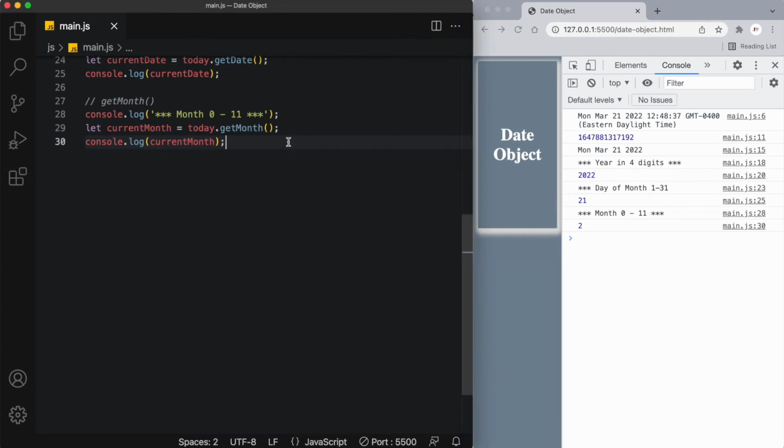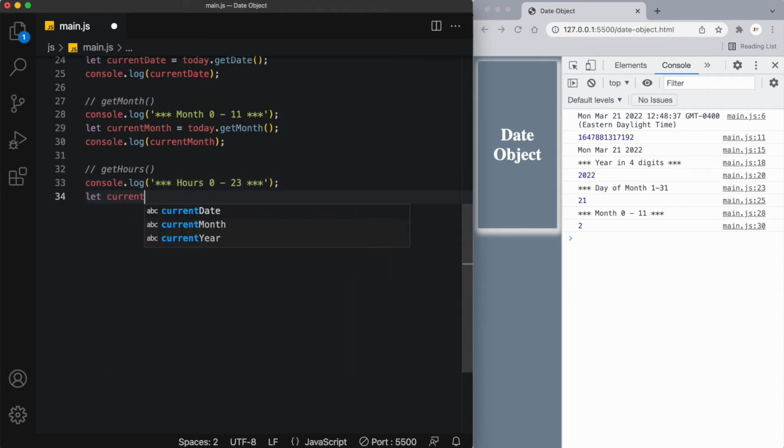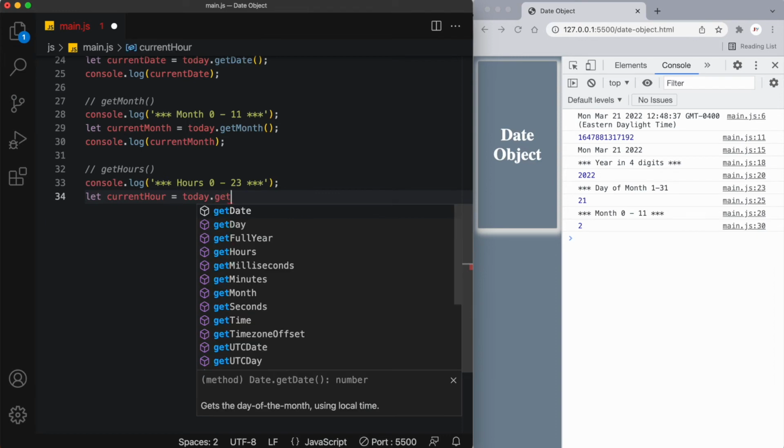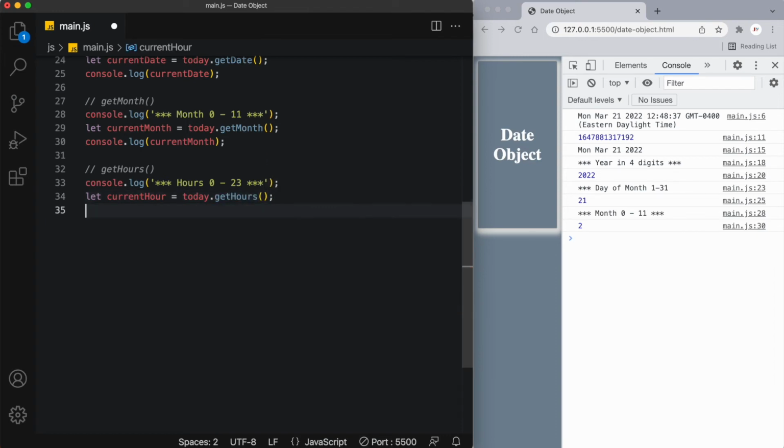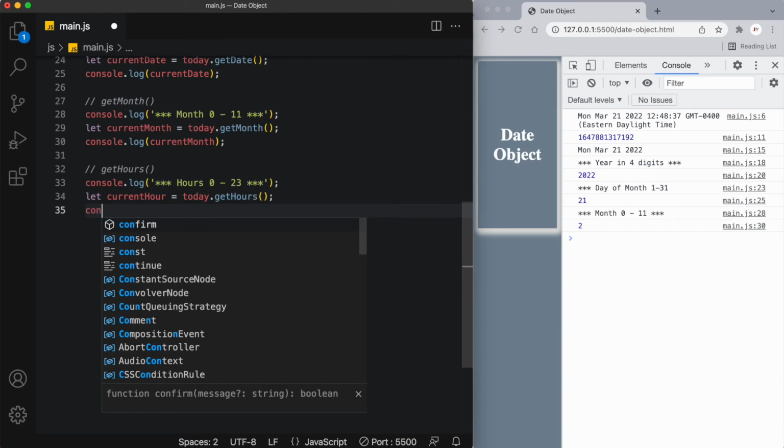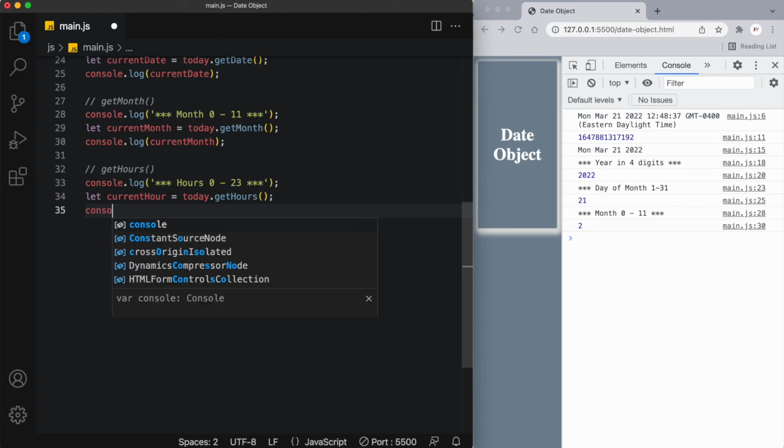All right, so let's look at our next method that I want to talk about, and this is called getHours. Okay, so again, we're going to create a variable. We'll call it currentHour equals, and we'll reference today.getHours, and this is going to return a number between 0 and 23.